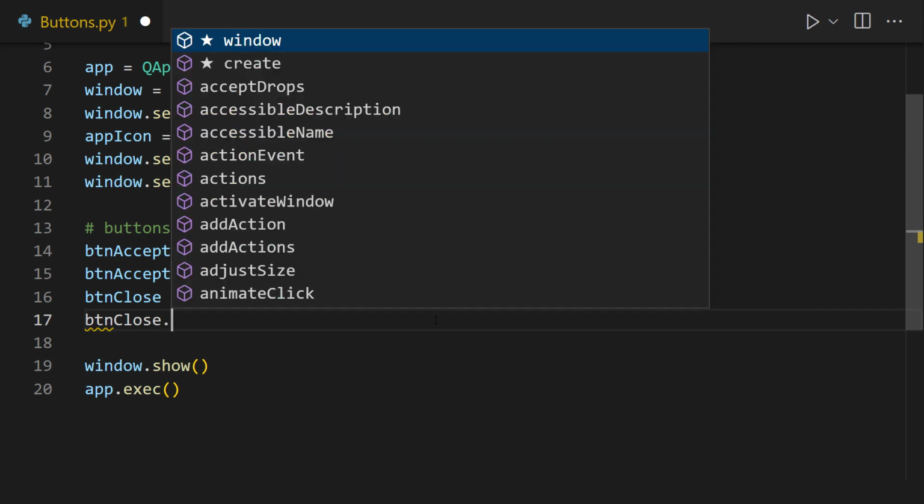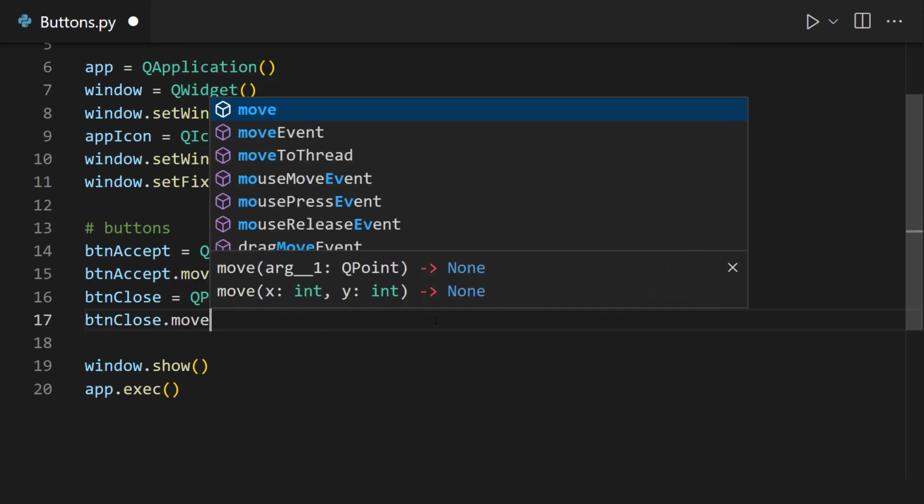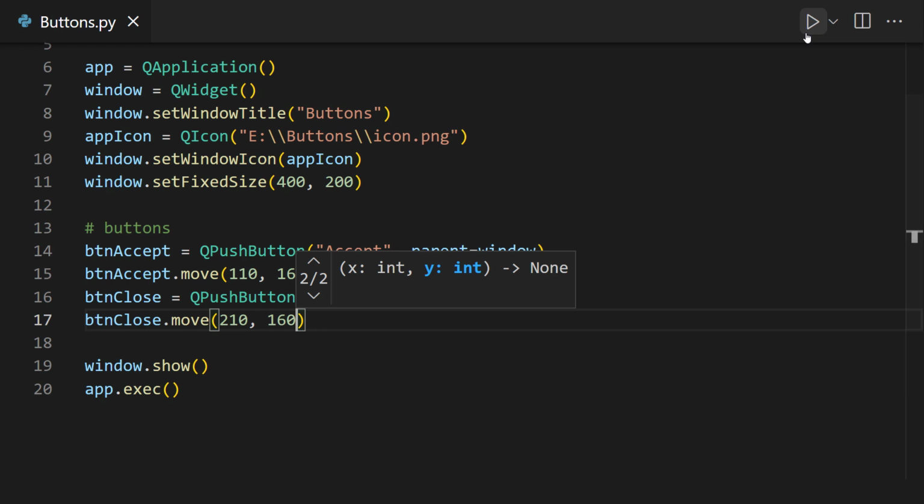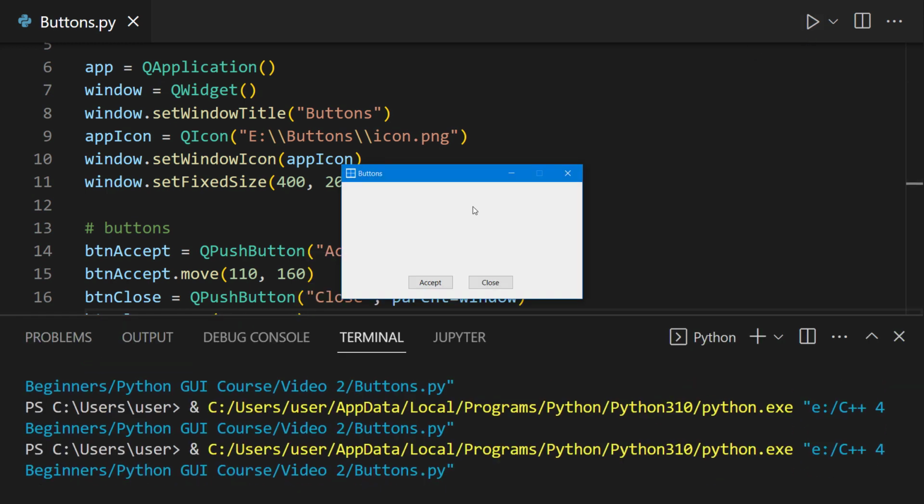Button close, move. And let's specify the position. So let's go with 210, and the Y value will remain the same. So if I run this code, guys, these are the two buttons that I wanted to add to my window. As you can see, these buttons are still unresponsive. And to add functionality to these buttons, we'll do that in upcoming videos. So stick to the course, guys.